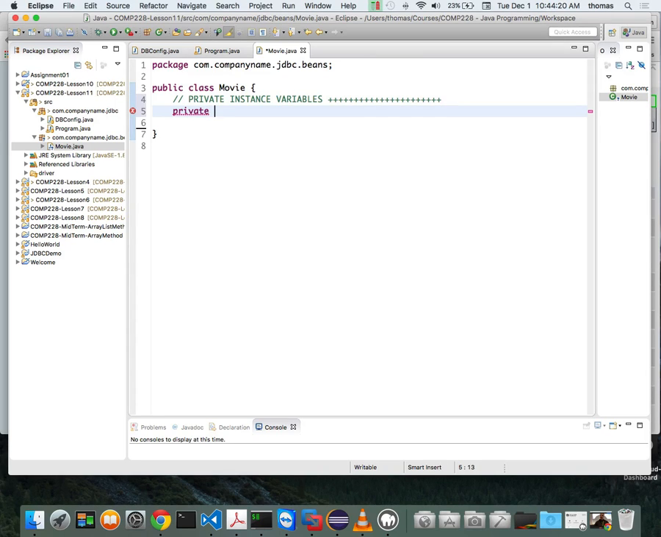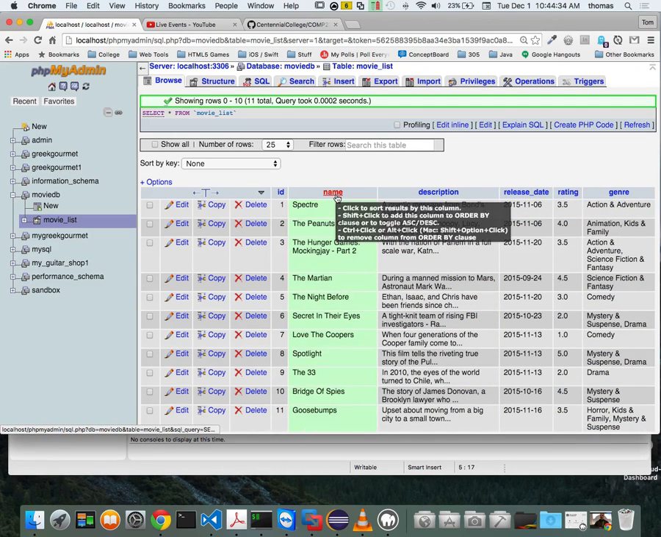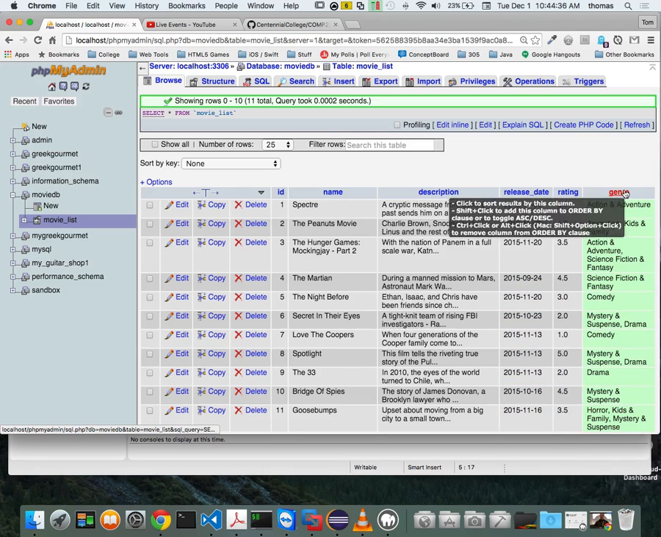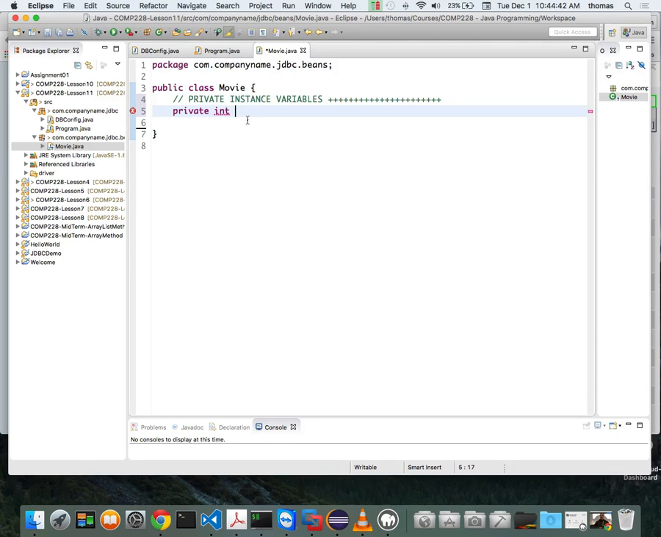So when we say private int, remember, going back to the database for a second, notice that it's broken up like this: ID, name, description, release date, rating, and genre. So we're going to do the same thing. We're going to have ID, name, description, release date, rating, and genre properties in our model, in our Java bean.